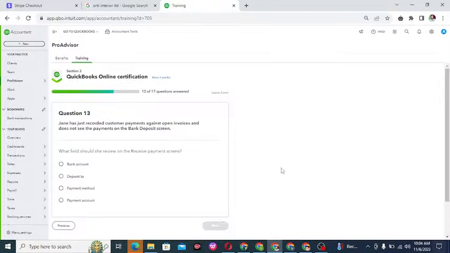Question number 13. Jan has just recorded customer payments against an open invoice and doesn't see the payments on the bank account deposit screen. What field should she review on the Receive payment screen? Payment method.